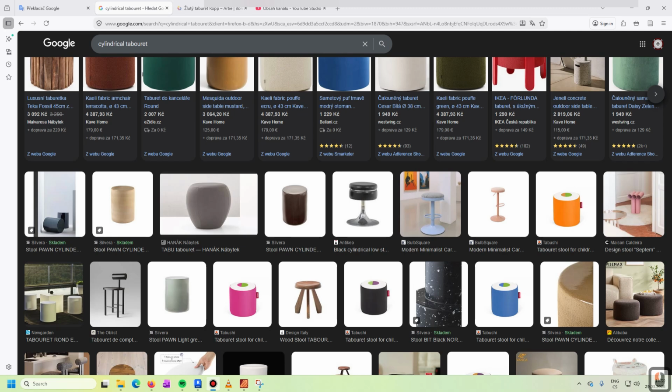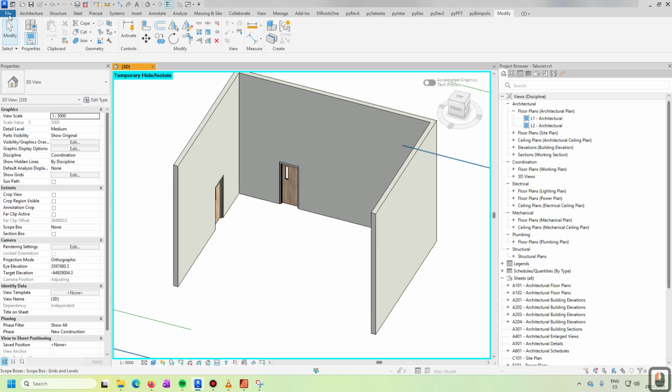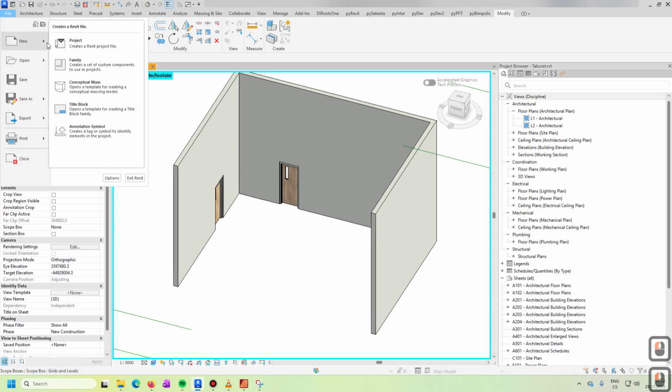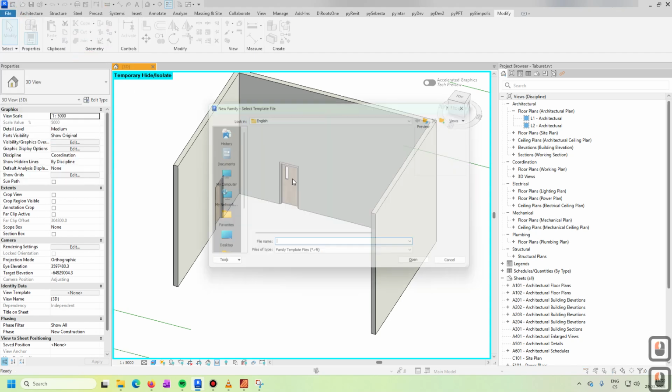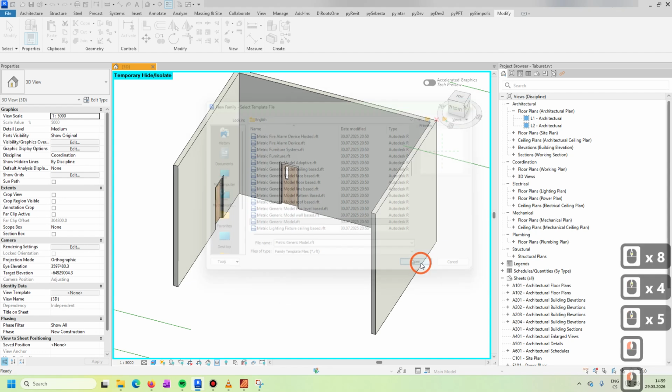Hello everyone, in this video I would like to show you how to create a stool in Revit that looks like this one. Okay, so let's go to Revit, click on File, New, Family, select Metric, Generic Model, click Open.